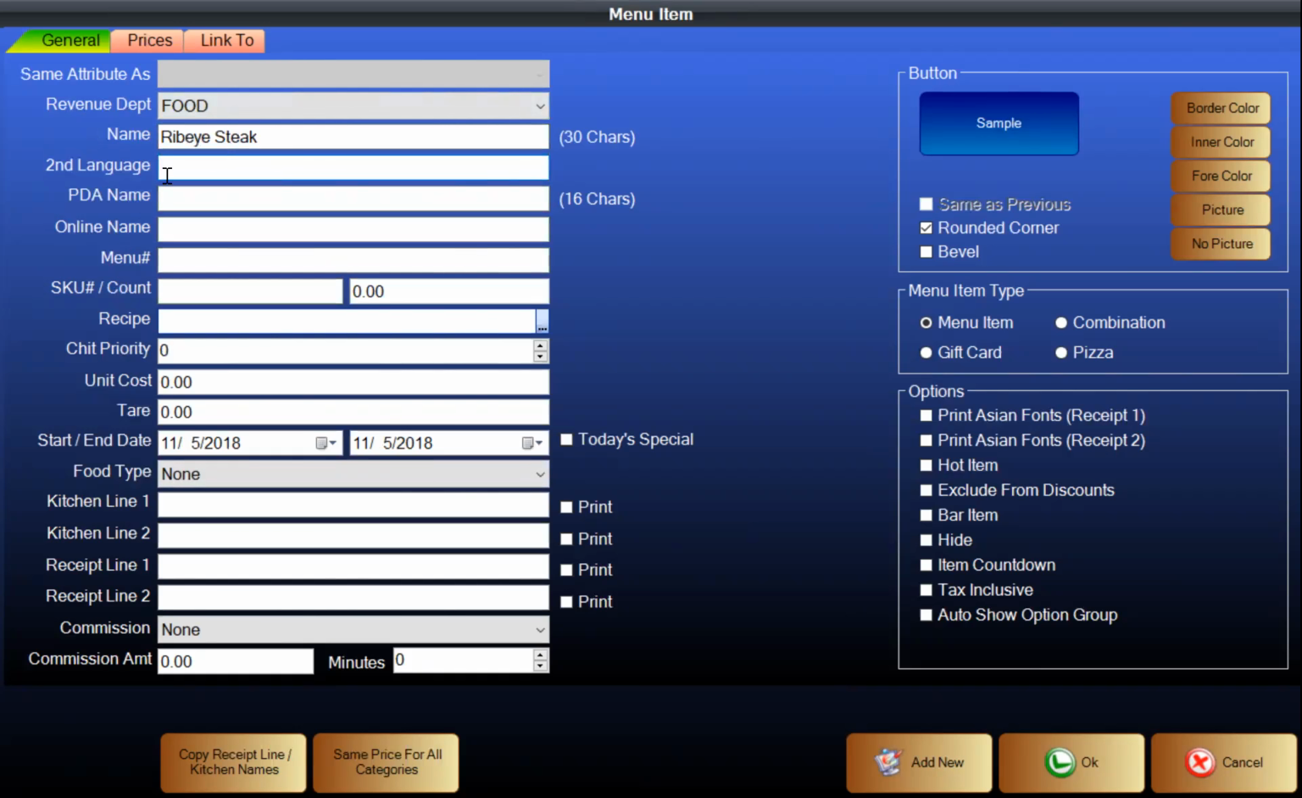Next option we have is, of course, second language. Same as when we create an option group, category, choice modifier. That's what the second language is for. PDA name and online name, we don't really use it anymore, so we're going to skip that.